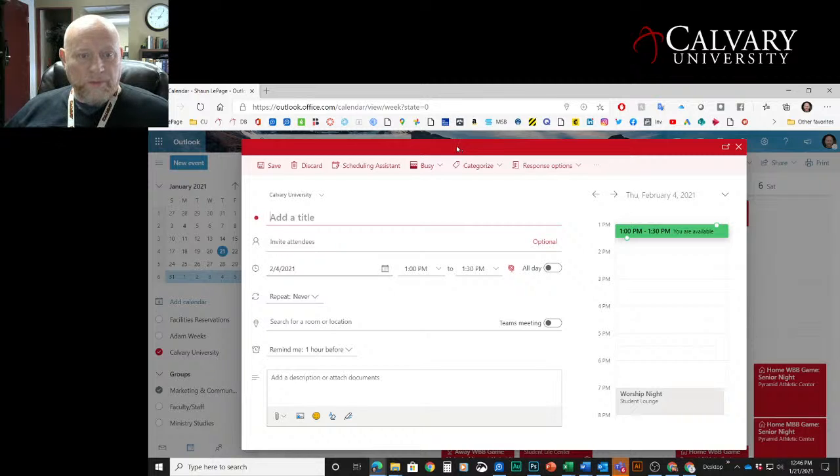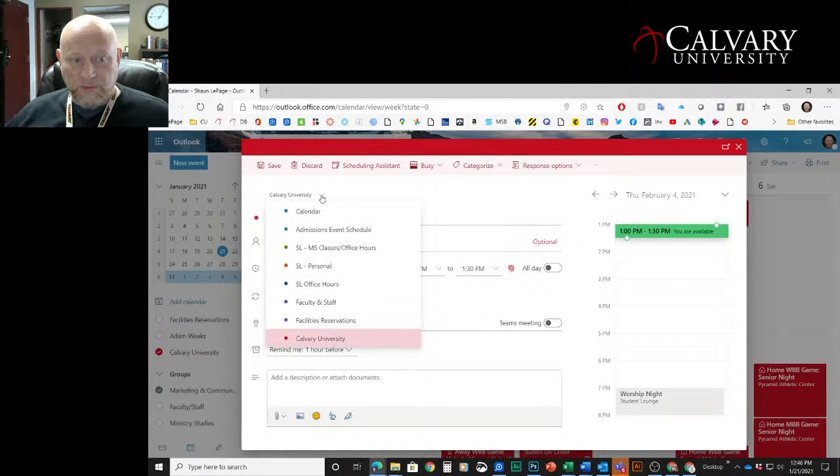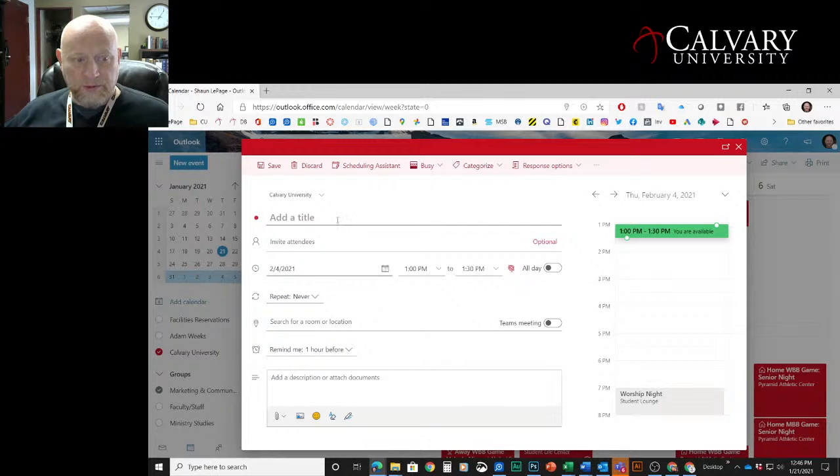And so the key in adding an event to any calendar is to choose the right calendar from this drop-down menu right here. So I can add one to my personal calendar or to the faculty and staff calendar, but right now I want to add to the Calvary University calendar. So I need to make sure that that is selected, and then I'm going to add the title of my event here.